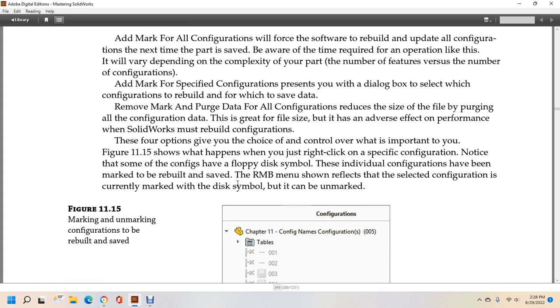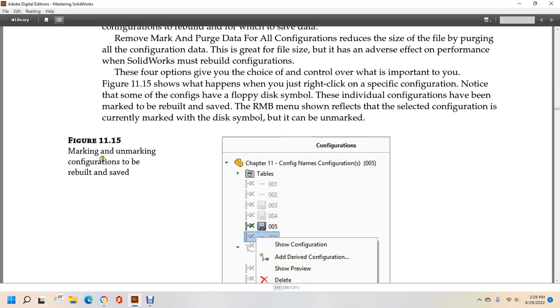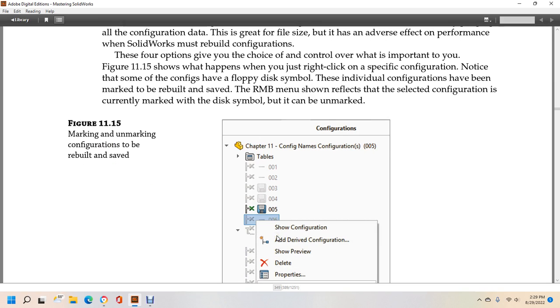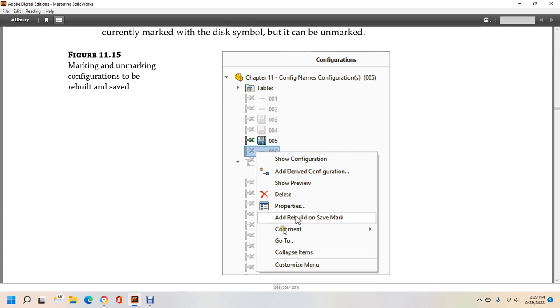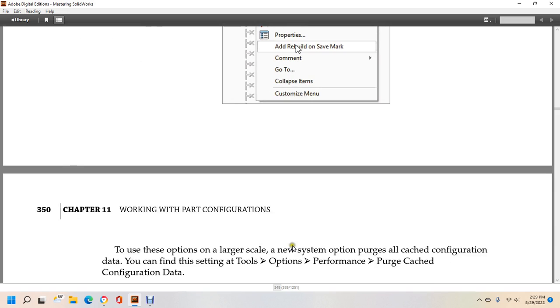Figure 11.15 shows what happens with just right-click specific configuration. Notice some of the configurations have the floppy disk symbol. The individual configurations have been marked to be rebuilt on this save. The right mouse button shows the selected configuration is currently marked with this symbol, and it can be unmarked. So marking an unmarked configuration to rebuild for the save gives it the disk symbol. And you can also show configuration, add a derived configuration, show preview, delete, properties, add rebuild, unsave mark, comment, go to, collapse or customize menu.